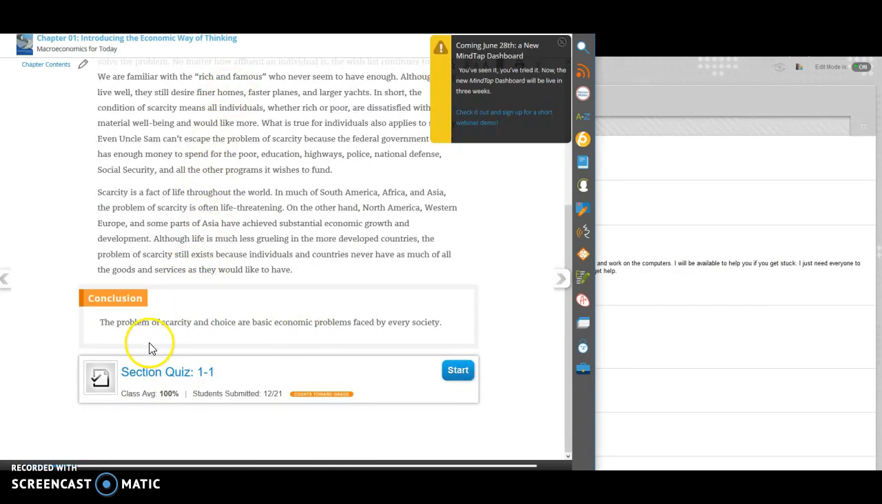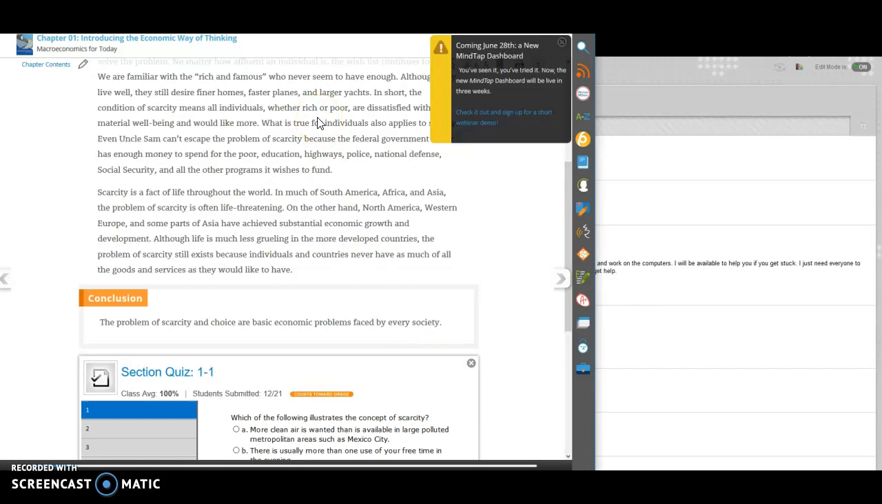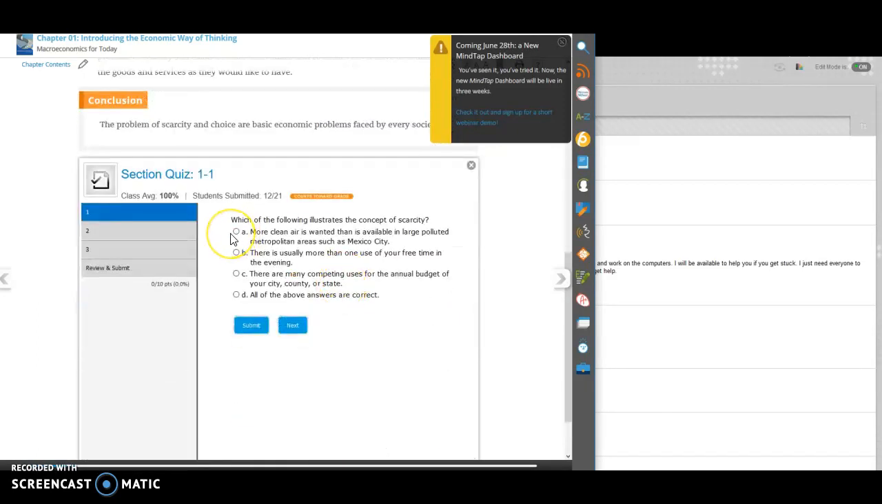Then at the end of every section, there's a section quiz. Click Start. You can read here. This is embedded in the ebook, the section quiz. You just hit on that section quiz. It pops up the section you're looking for from the ebook, and embedded in there is the quiz. You hit Go, Start, and you can take the quiz.